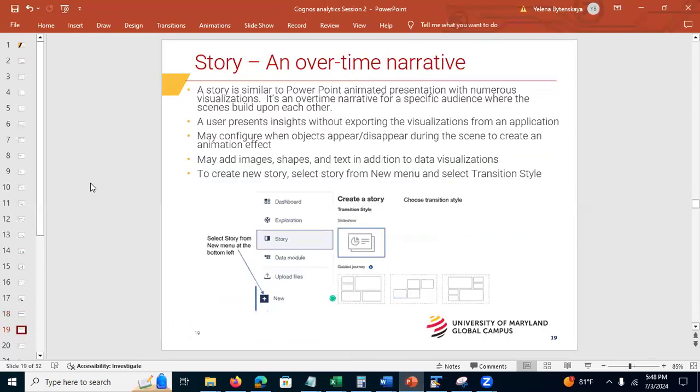Next topic is a story. Story is a narrative. It's similar to a PowerPoint animated presentation with visualization, right? Well, basically you present insights and you don't need to export the visualization from applications. And you may configure when objects appear, disappear. You may also add images and shapes. You can do it from scratch, but for you, I'll show you how to do this from the dashboard.